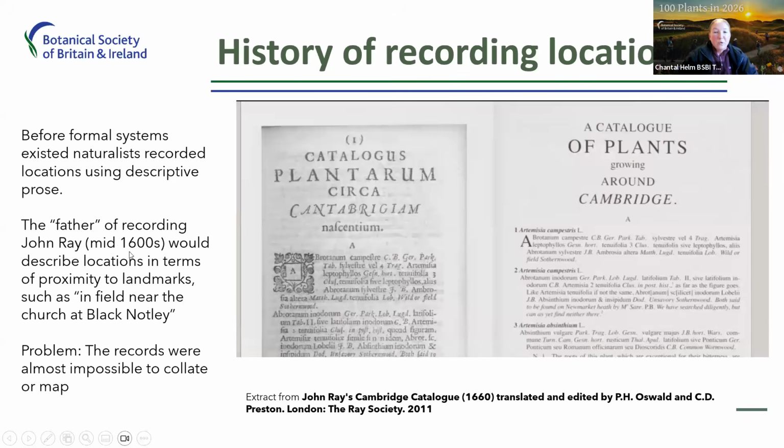But anyway, John Ray started recording, but at that time, he would use locations in terms of the proximity to landmarks. So of course, like our records, we're using a location. Unfortunately, back then there were no grid references. So it was just a descriptive term. Would have written maybe a sentence or two about where this plant was recorded. And as we've already seen, the problem with just having that as part of your record is that it's impossible to map really accurately or collate the information easily.